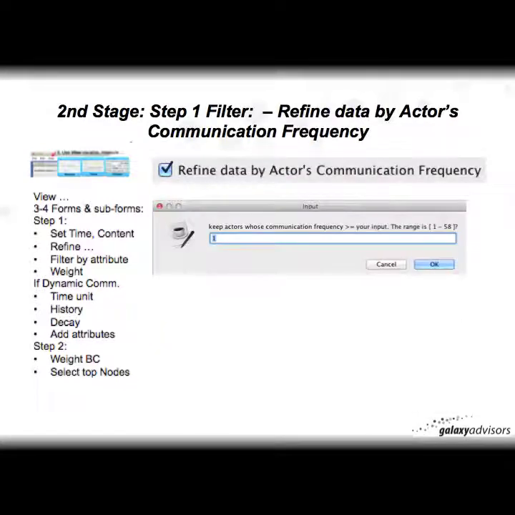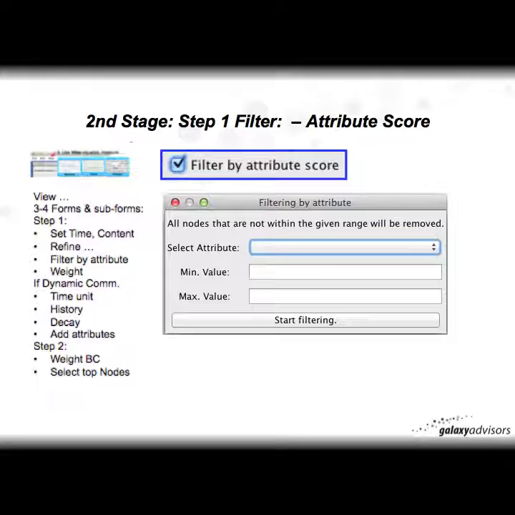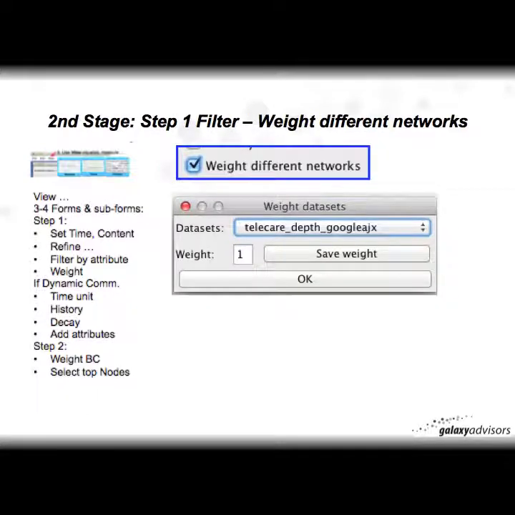Under the refine actors by communication frequency, for example, in email, you might want to say, well, I only want to look at actors that have 2 or more, 3 or more communications with one another. So it gives you an ability to kind of subset it by the intensity of the communication. Filter by attribute score. This is another sophistication within Condor, that you might have certain attributes that you've added that you can subset the network. And you can also, if you have multiple data sets, decide to weight one data set more or another.